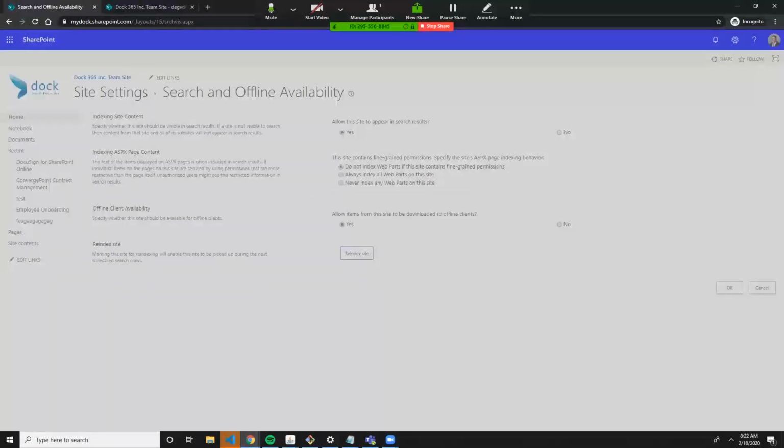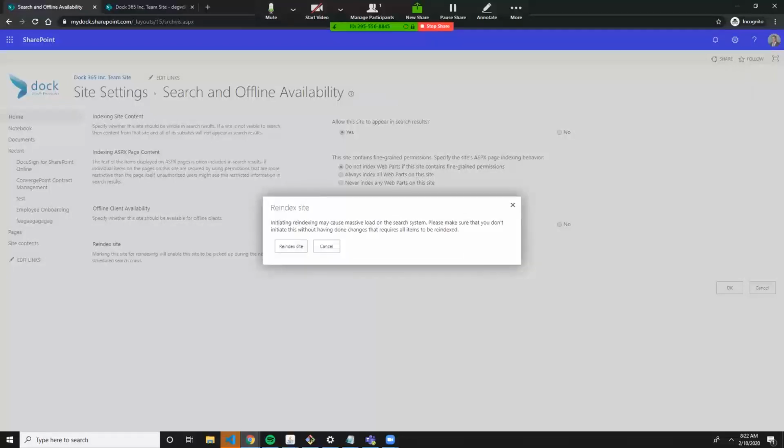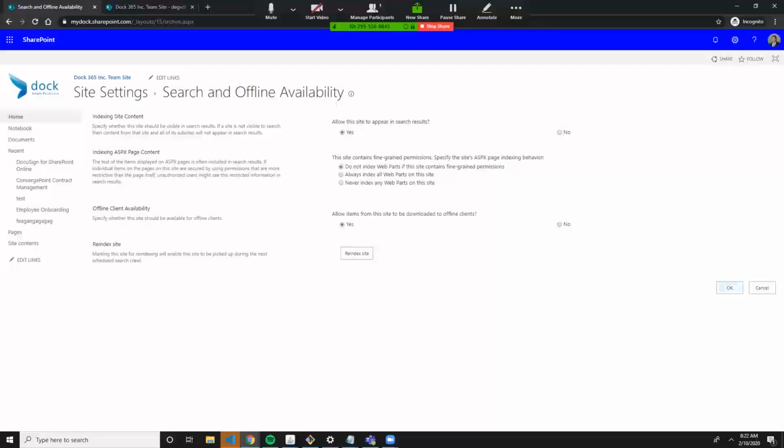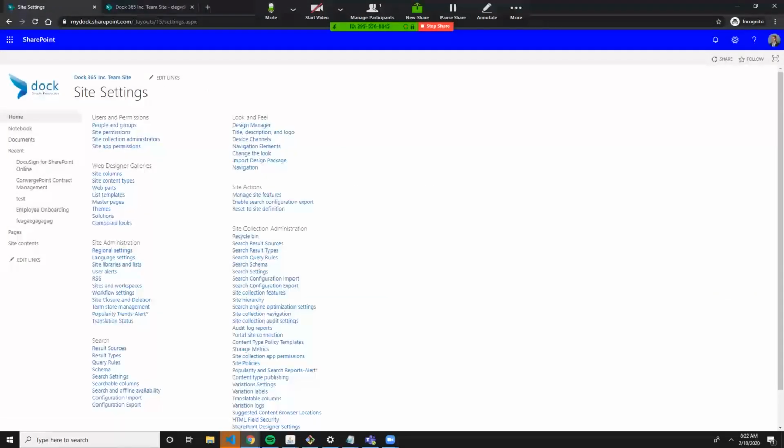So we would click that, and then if we wanted to reindex, we would click this. I'm not going to go ahead and do that because I don't want to mess up our demo site. I'm not sure how much content is on here exactly, so it might not be the best idea. So that's how you do it for an entire site.